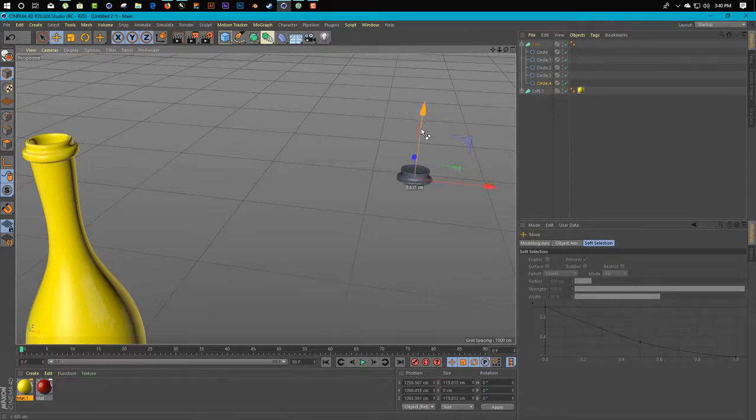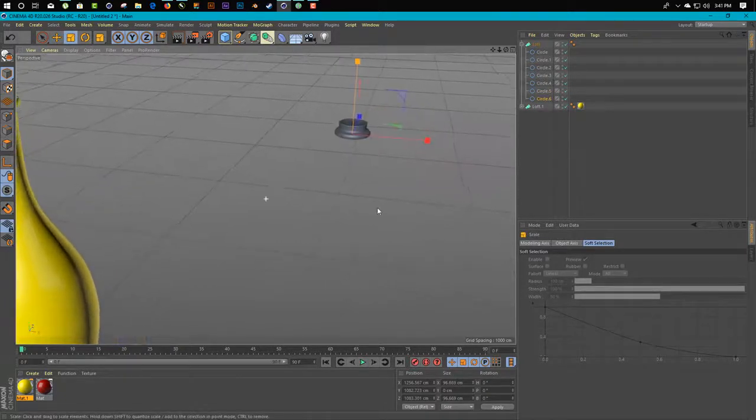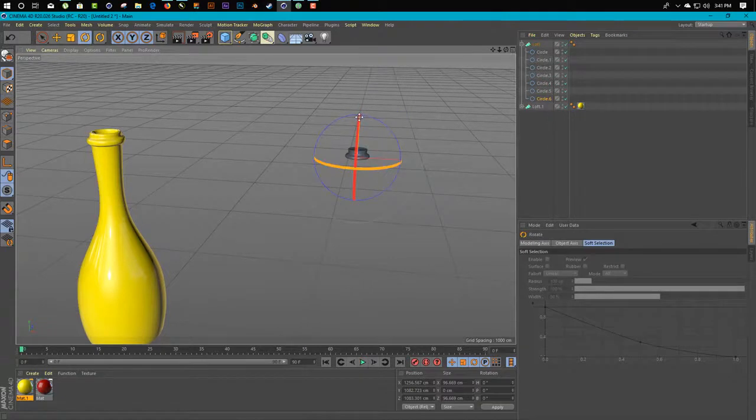This depends on your shape, which kind of shape you want here. As you can see, we want it a little bigger here, make it round.